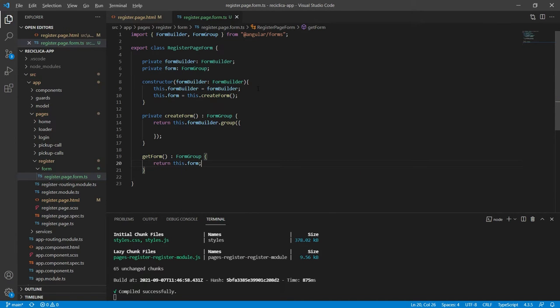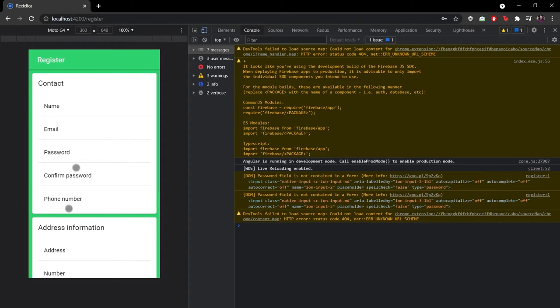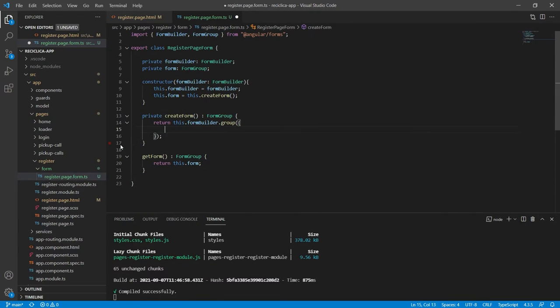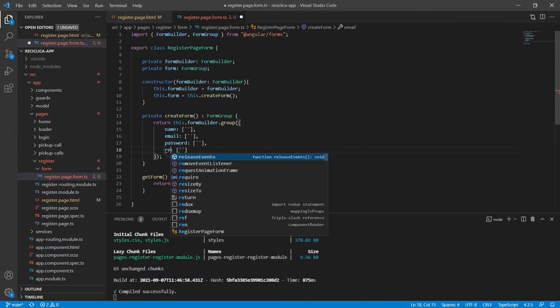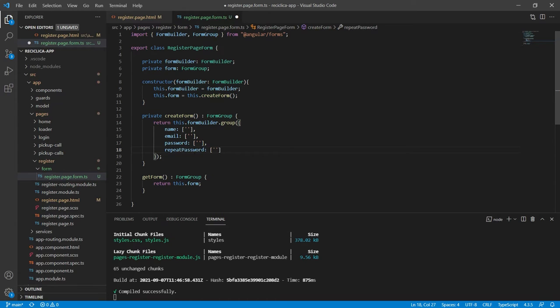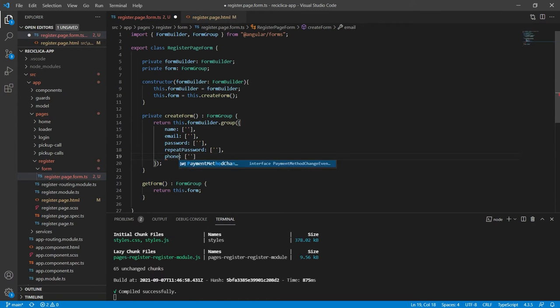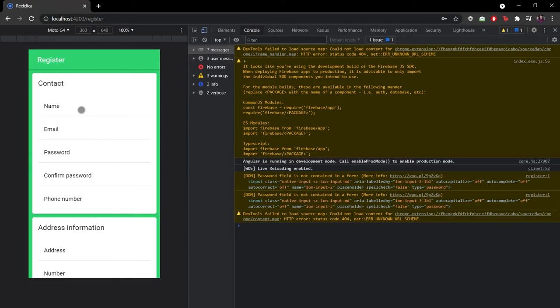So, as we already have a page, we can extract from it most of the properties we are going to need to have inside of our form. So let's create them. First, I'll need a name, and I'll initialize this name with an empty value. I'll also need an email, which will be also initialized with an empty value. Let me just copy and paste this to make it easier. I'll need a password initialized with an empty value. I'll also need a repeat password with an empty value. And finally, I'll need the phone initialized with an empty value. So this thing I just did corresponds to this part of the screen.